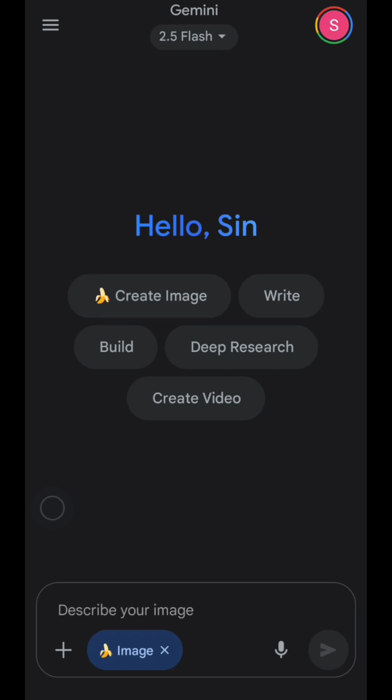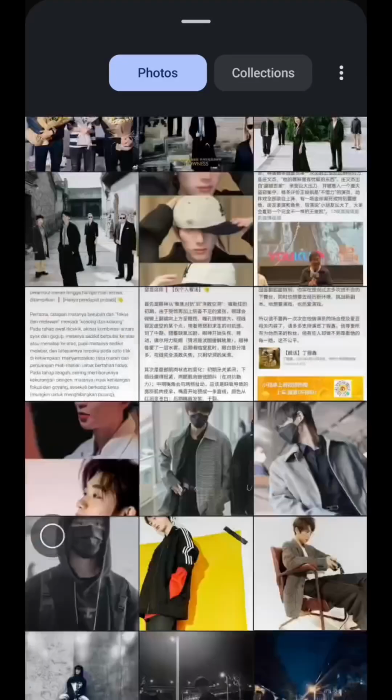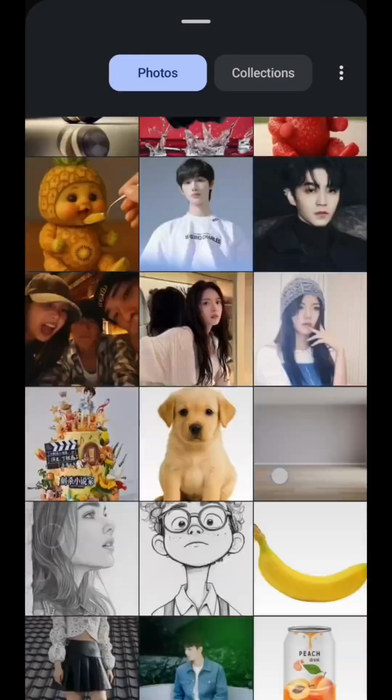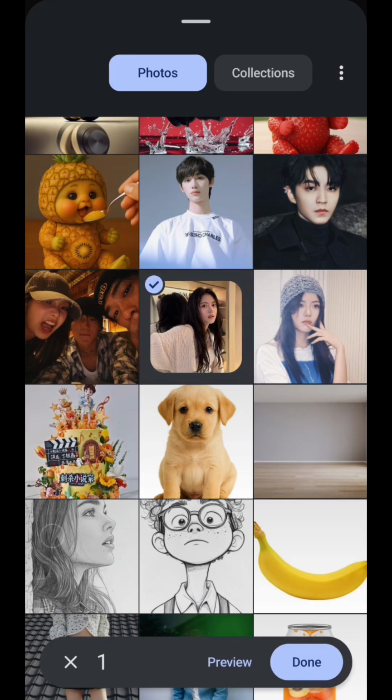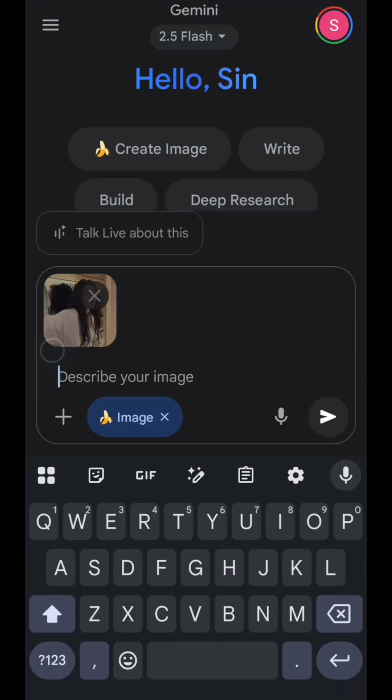Next, just upload the photo. Just choose the picture that you want to transform. It will work best with clear portraits where the face and lighting are visible. Just tap on the plus button and then gallery and then just choose your photo. And once uploaded, just type your prompt.